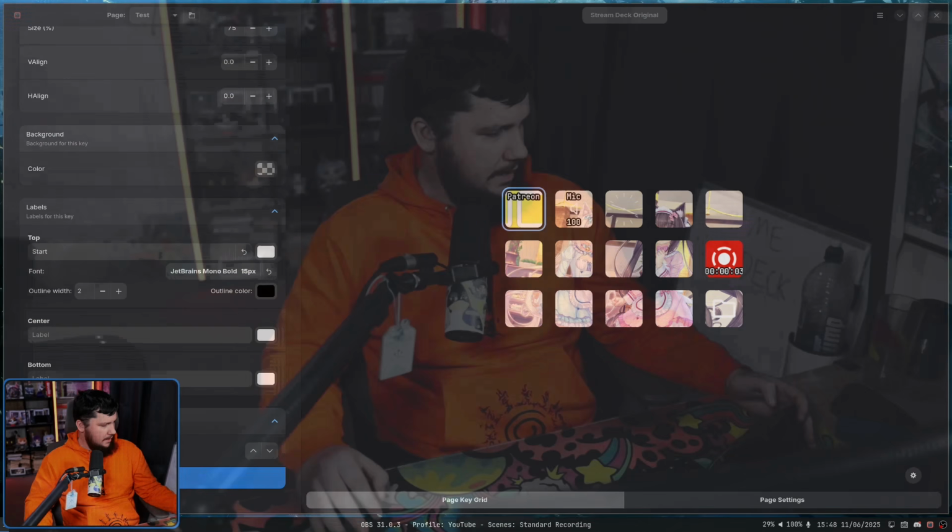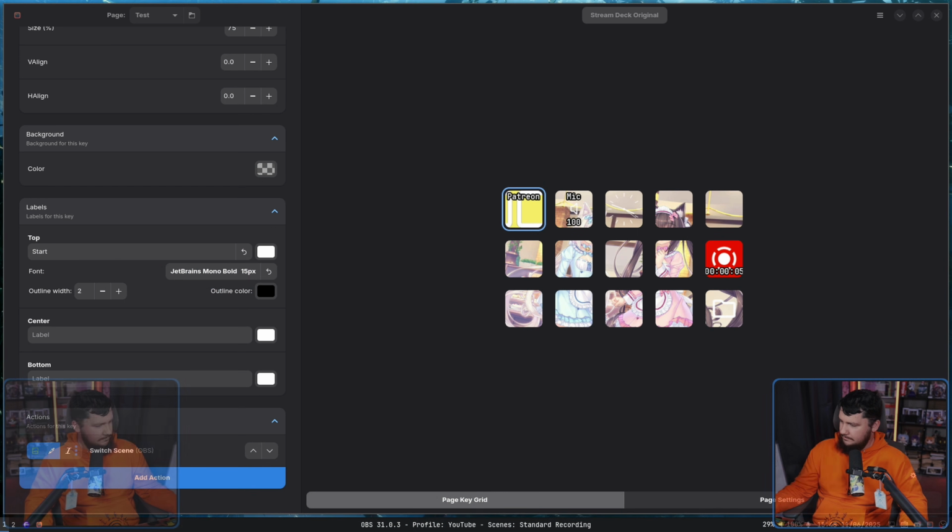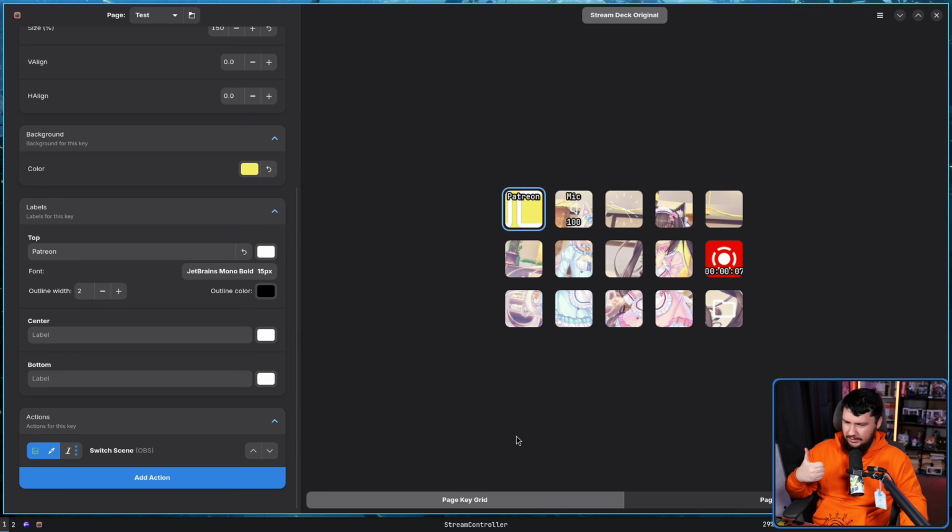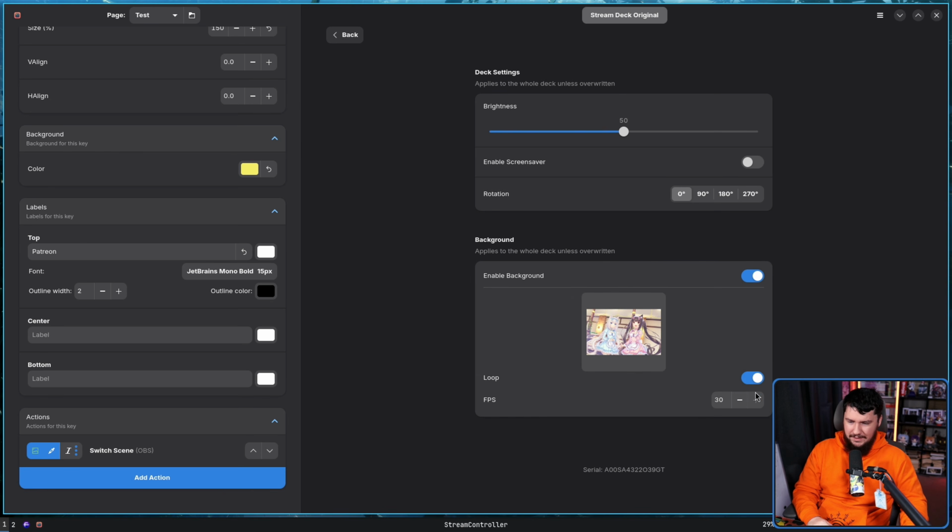I promised cat girls, and I delivered cat girls. There you go. Enjoy. It can be anything you want. And as you may have spotted, there is also a loop and an FPS counter. So if you want it to be a GIF, it would be very annoying, but you can do that as well.